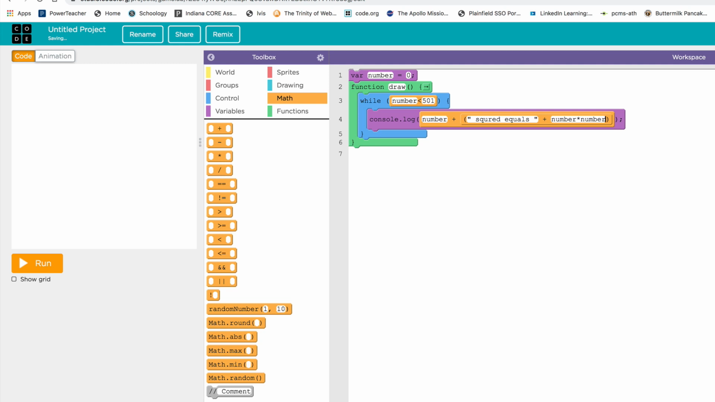That's what squaring something is, right? Take something and multiply it by itself. And so it's going to look like that. So this should spit out, it's going to say like 0 squared equals, and it will calculate 0 times 0. Notice that number times number does not have quotes around it. So that's going to be a mathematical calculation. It's using the variable to come up with a value.